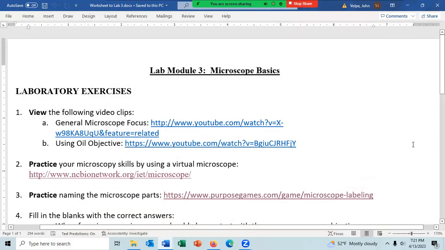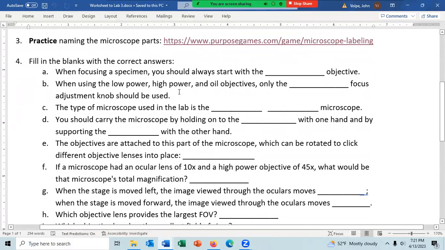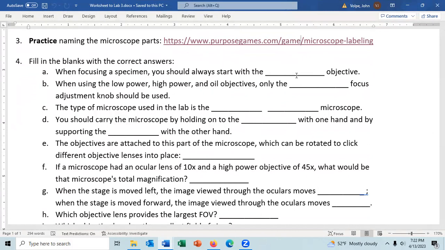And then fill in the blanks with the correct answers. 4A, when focusing a specimen, you should always start with which objective lens? You can give me the number or the total magnification, which generally just give me the objective lens magnification. But you could give me the total magnification, or you can give me the name of the objective.